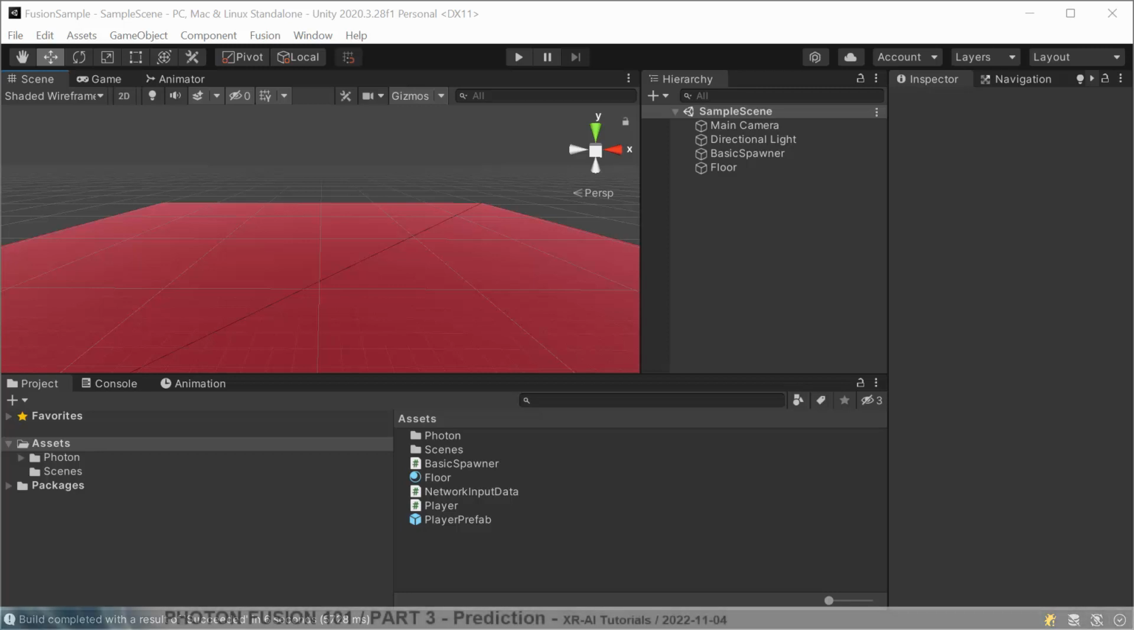Fusion 103 prediction. In this part of the tutorial, we will be shooting little balls from our cubicle players. And the interesting part of this tutorial is that these balls, which are spawned by the players, are automatically synced over the network with a quite sophisticated method, which is very well explained in this section of the tutorial.